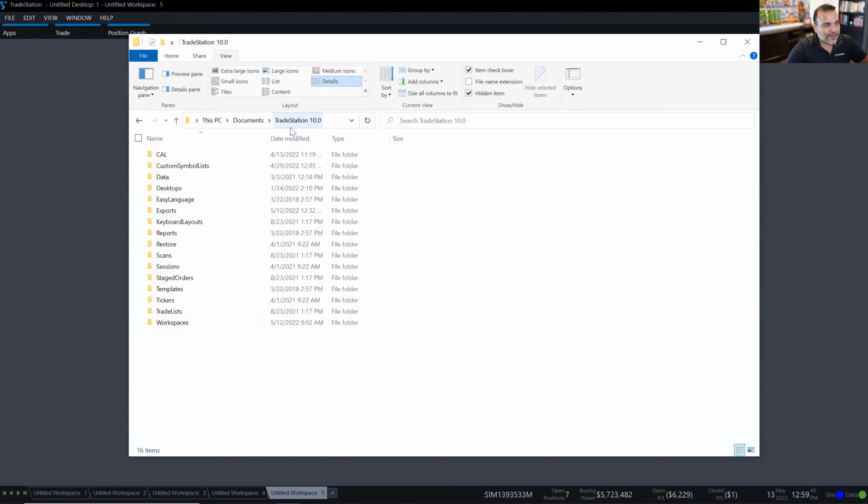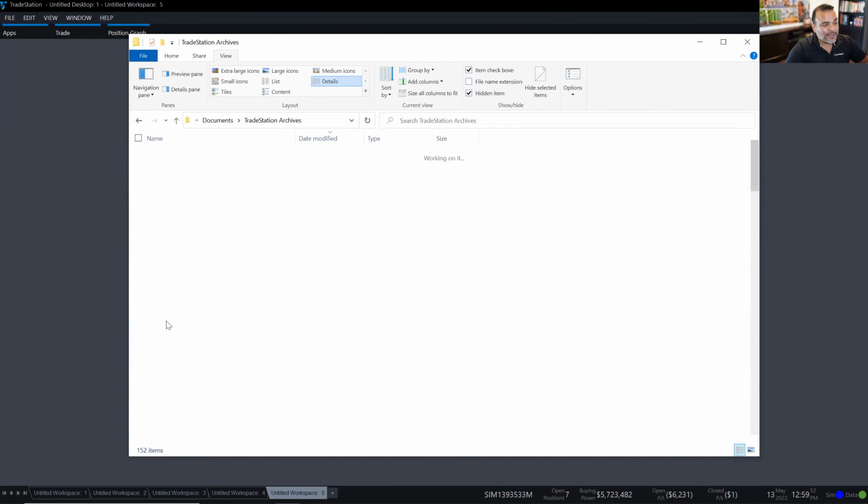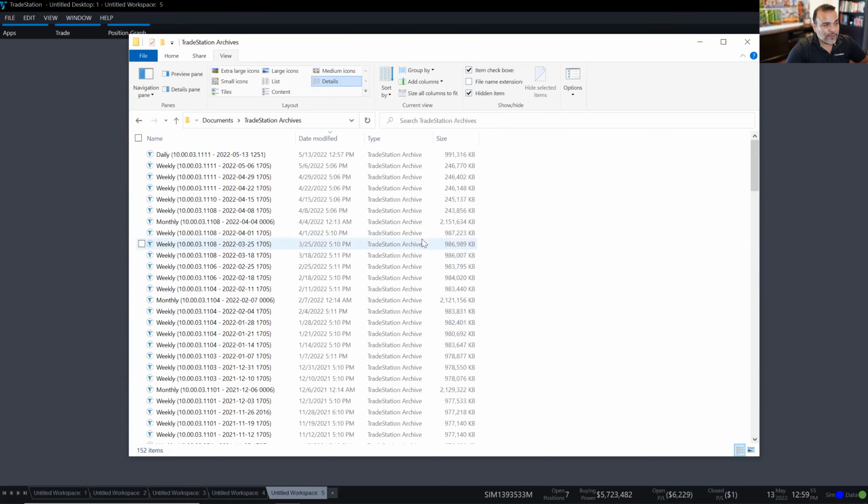And it's not going to be here, so I'm going to go back one. I'm going to go into my documents. It's going to be right here in TradeStation Archives. So there's two different folders. The one that was most recent is this one at the very top, May 13th. And you can see that the file size is 991,000 KB, this is almost 1 gig. I feel like mine is pretty big.